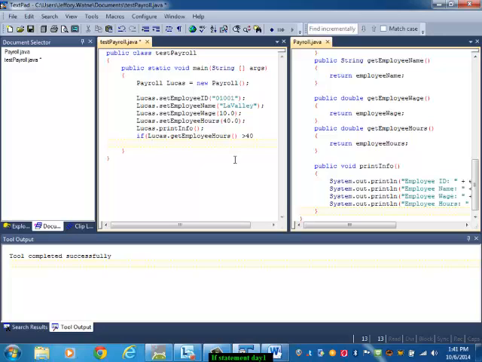Okay, let's put an opening curly bracket here and go down to the next line. Okay, and we're going to say Lucas dot get regular hours is equal to 40 times, and it would be Lucas dot get employee wage.